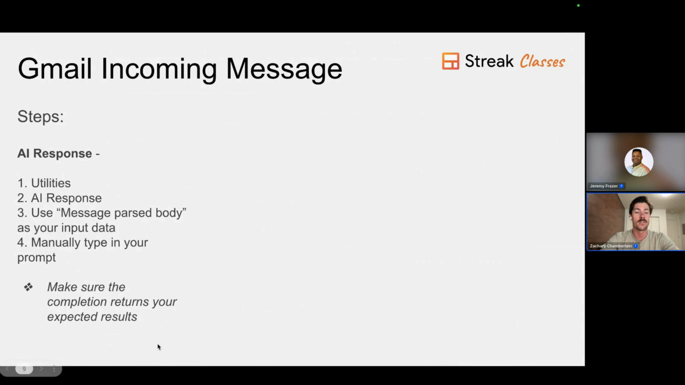And the prompt, I'm only going to do a few examples here, but the prompt is just what you're typing in that you want the AI to return. So I'll say return company name. And then you'll wait just a few seconds and it should return the completion based on whatever it is you typed in. So when I look at the parse body, I can see the company name is Cool Cats Cafe, and that's what the completion returned.